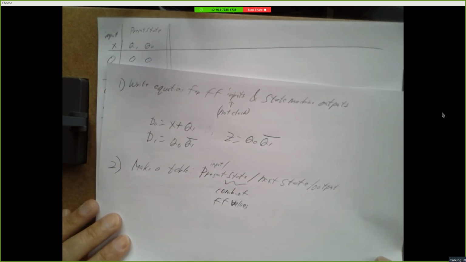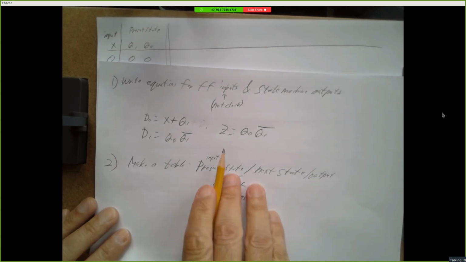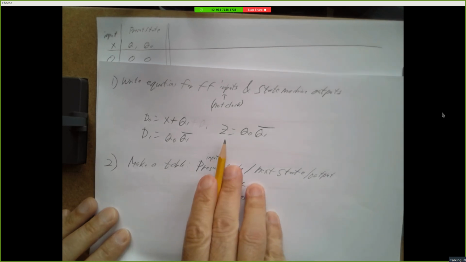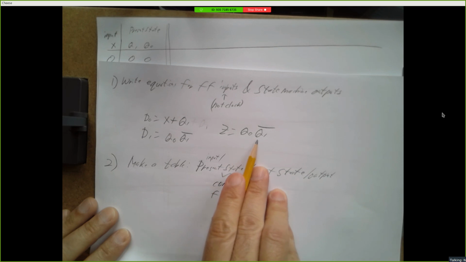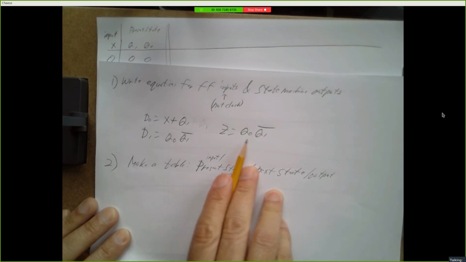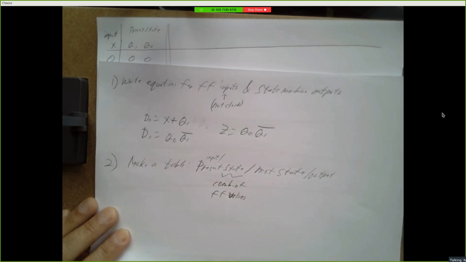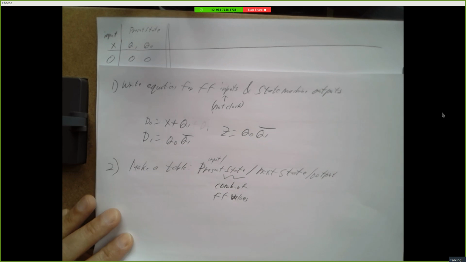What I want to do is make a column for the output Z. Okay, well that's pretty easy. It's just Q0 ANDed with Q1 bar. And then I want to make columns for D0 and D1. Okay, so let's do this.